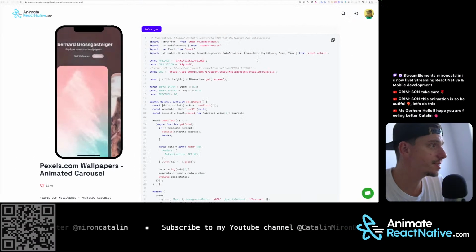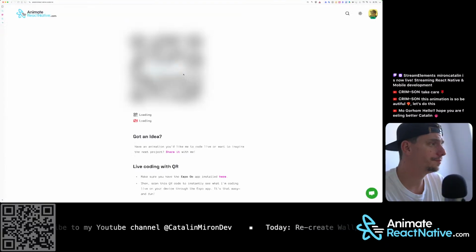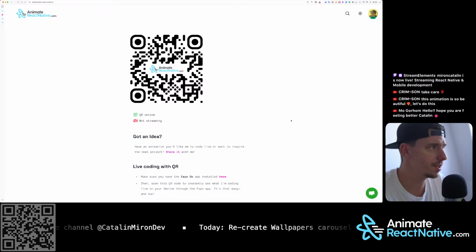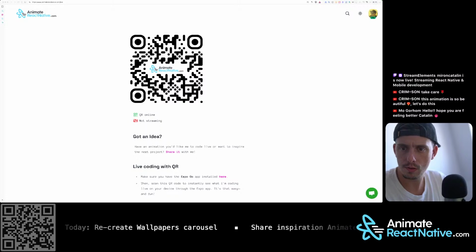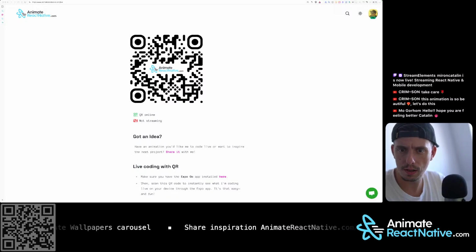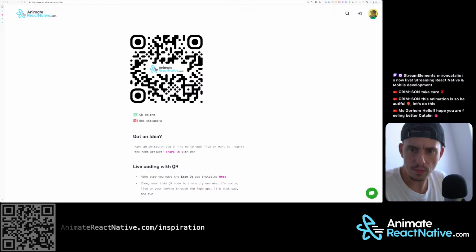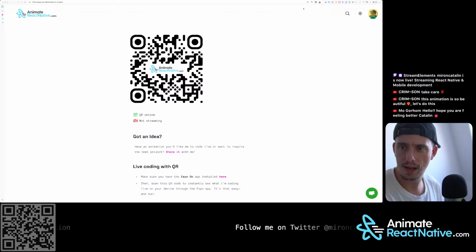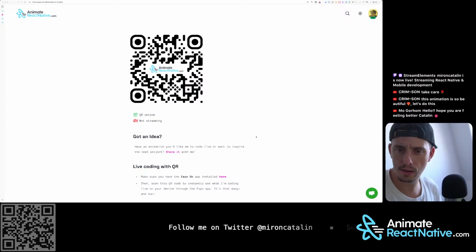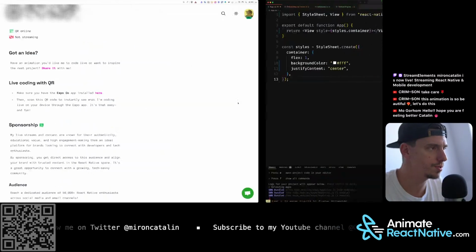So in case the QR code is not working, you can go ahead on, I cannot write here. How can I write? Close. You can go ahead on animate.reactnative.com/live and scan the QR code. You have all the instructions here, so you need to have Expo Go installed and whatnot.